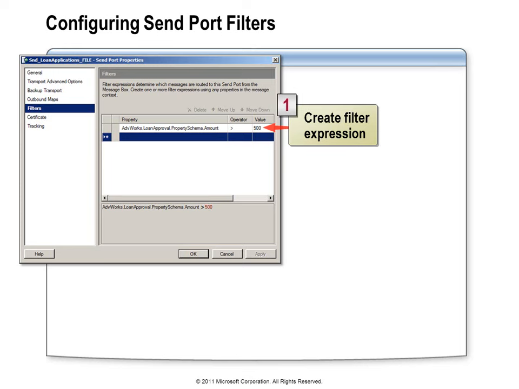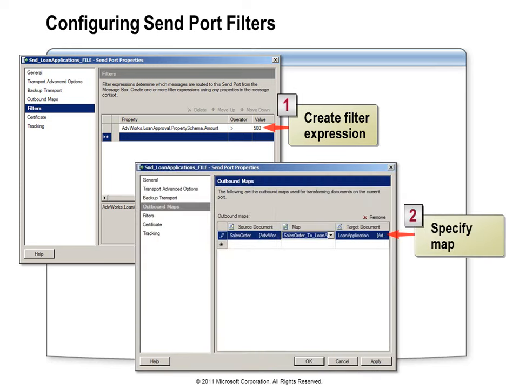And of course, you can add a collection of maps to a send port. You select the outbound maps page of the send port, and then to add a new map, you click on the drop-down list that appears, and you select from the list of maps that are available to your application.